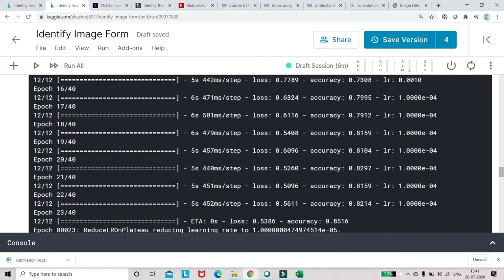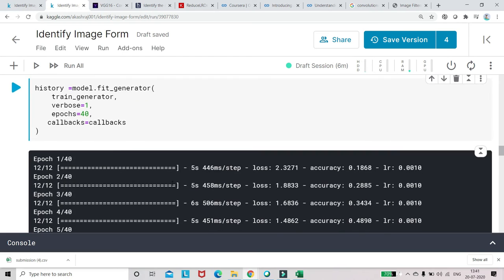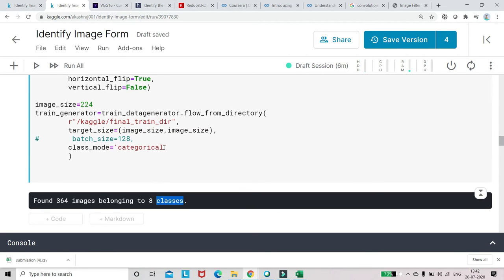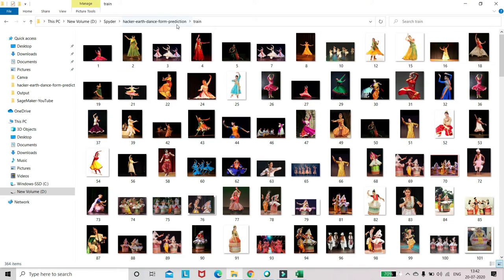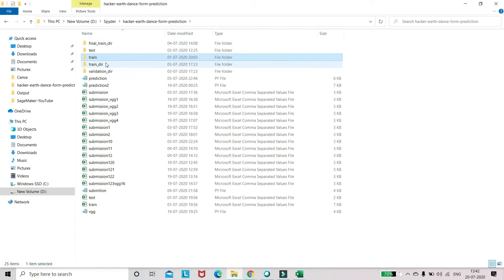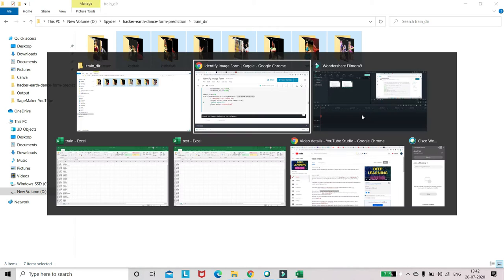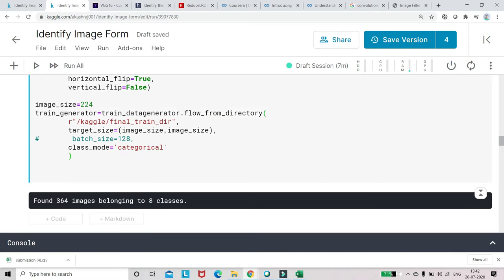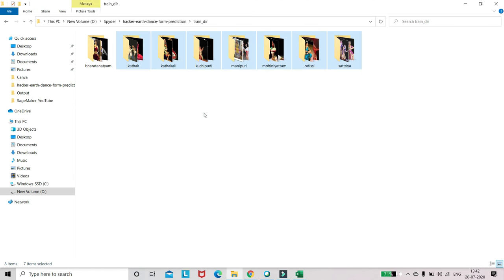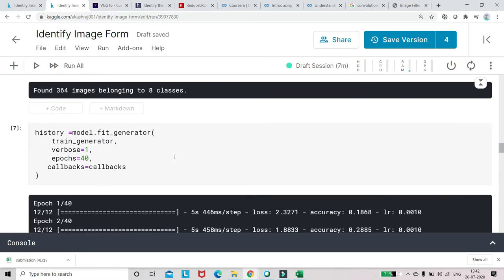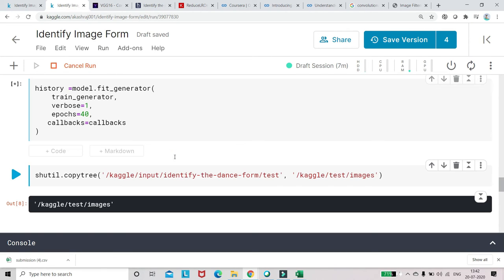So I will run this part. My train generator flows from directory. All the images which are categorized here as training images have been labeled and categorized into 8 classes from the directory, and these folder names will become the labels. Now I will start my training for 40 epochs.